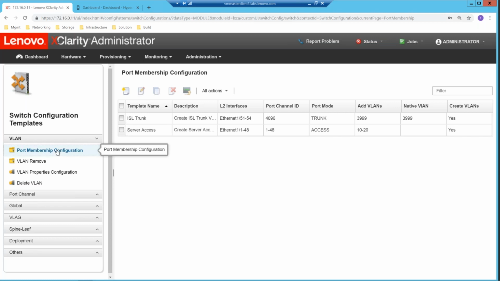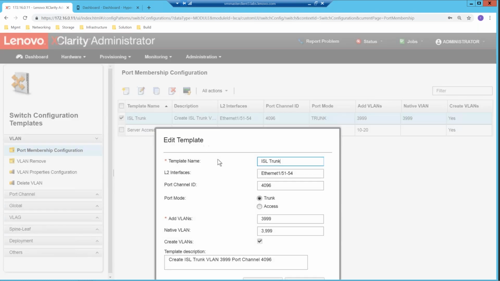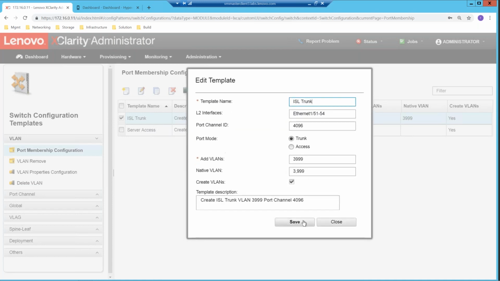And so I've selected the port membership configuration just as an example. You'll notice a couple of templates in here. If I select this and edit it, you'll see as an example, we're setting up a trunk for ports 51 through 54, in this case on one of the switches. So that's set up and VLANs assigned to that.